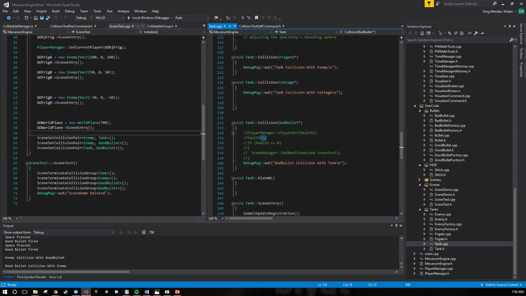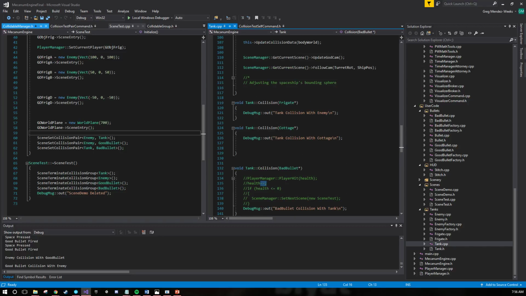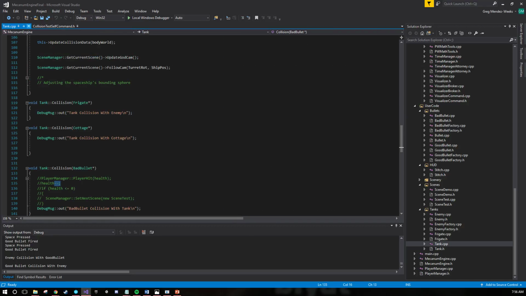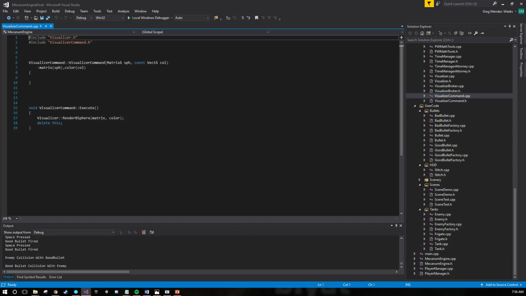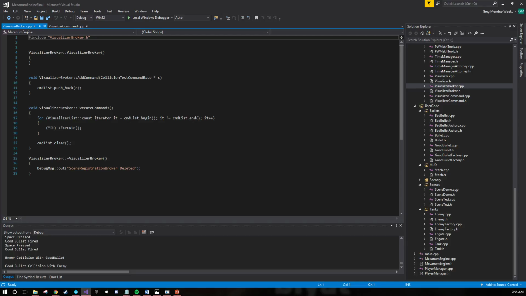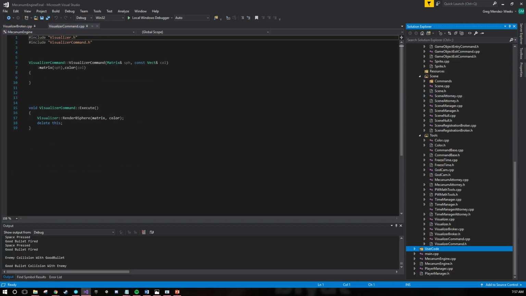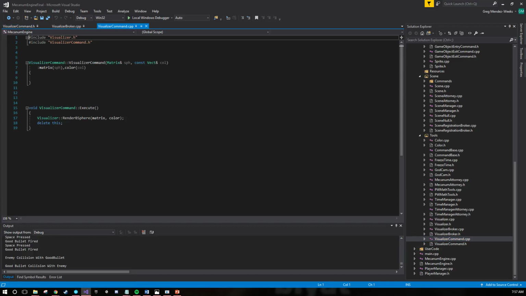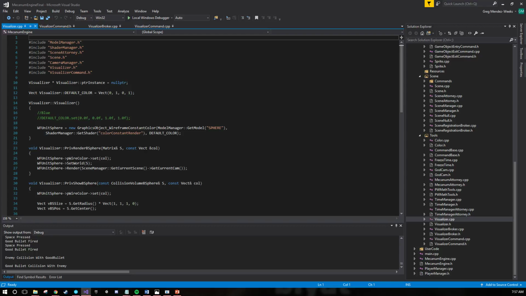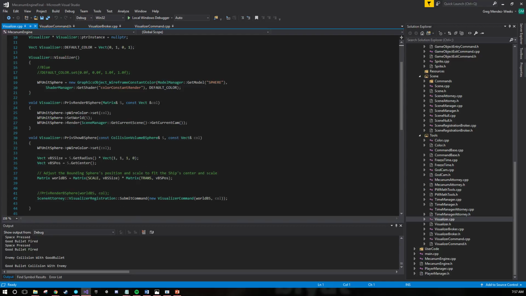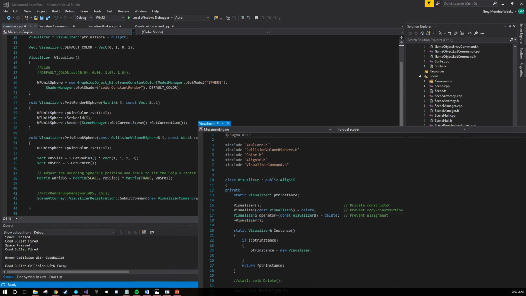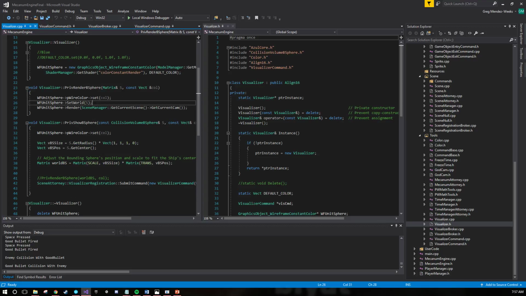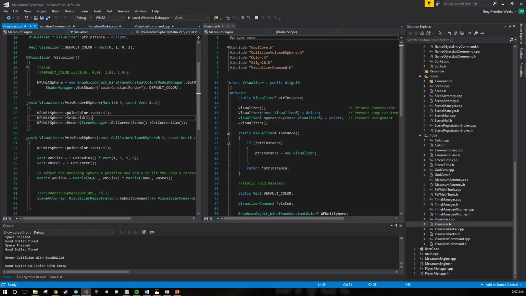Let's go on to the visualizer, because that goes hand in hand with collisions. As you just saw in the demo, the visualizer was working correctly. This does have a command system. Let's look at the visualizer commands, the visualizer .cpp and .h.